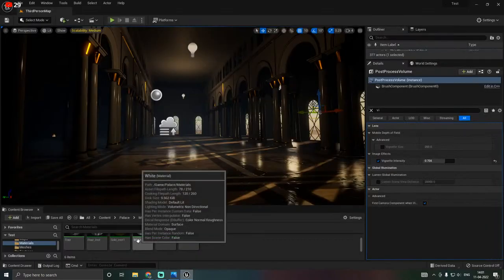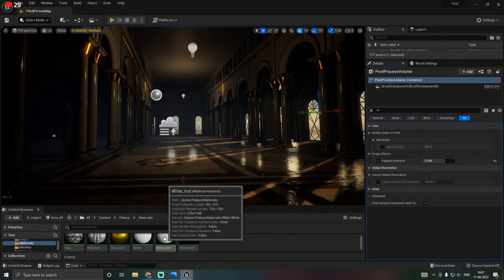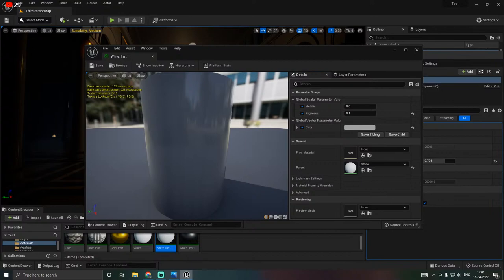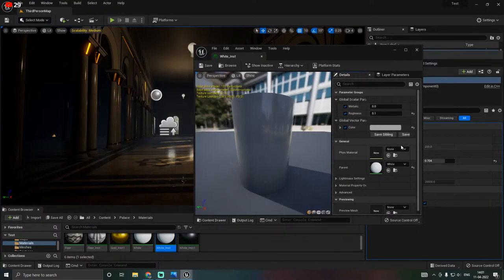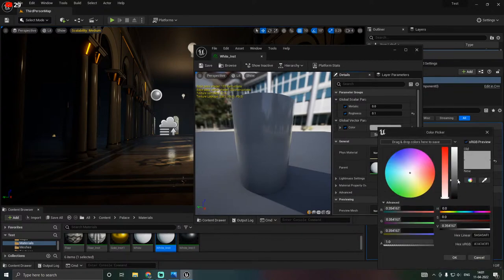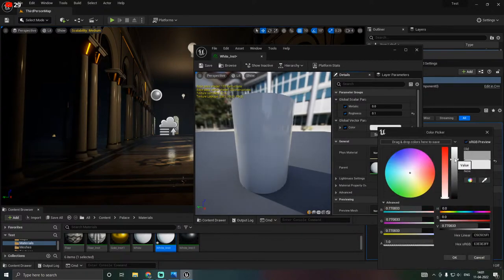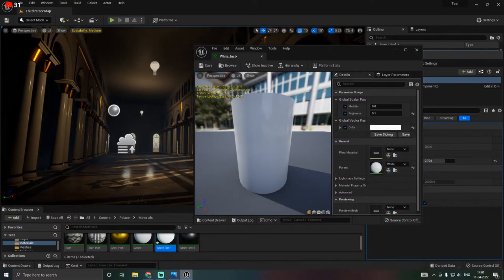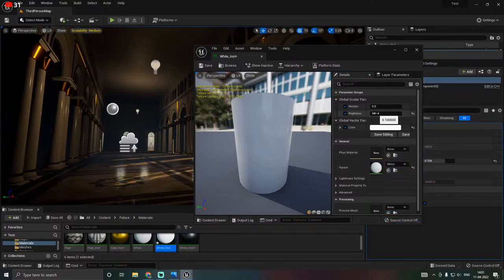Okay, we need to change this material color anyway. Okay, to all the white, maybe change the 0.5. No, 0.1.